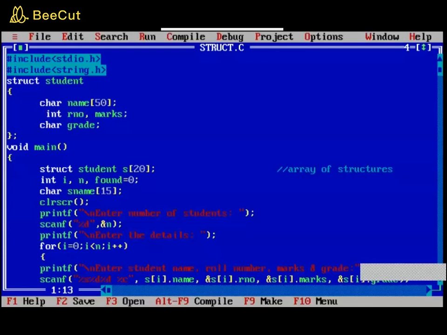So basically the structure has been created and I'm ending it with a semicolon. So the student structure is created. Struct is the keyword for creating the structure. Student is the name of it, and there are four members in it, that is name, roll number, marks, and grade. Now going to the second part, that is my main.